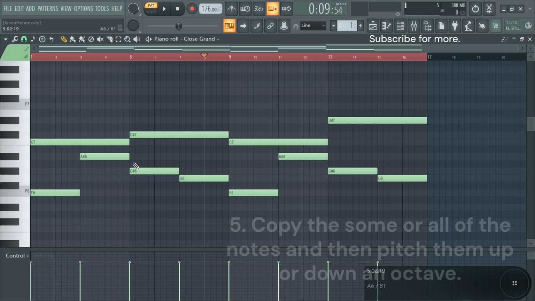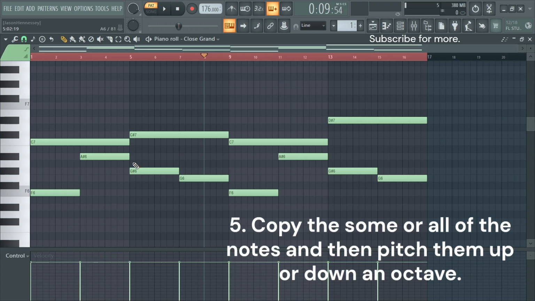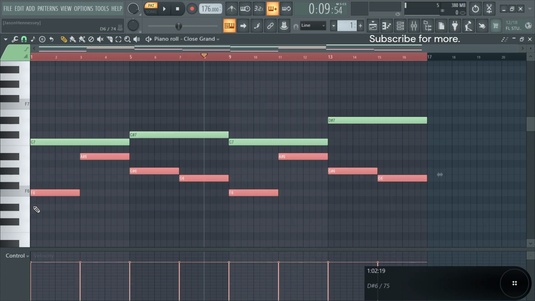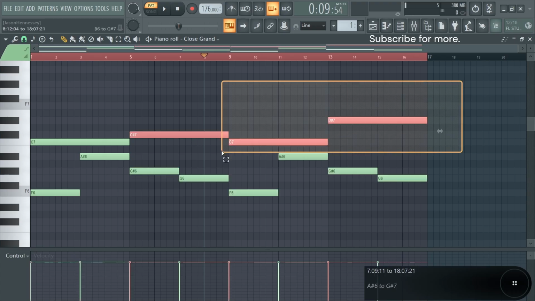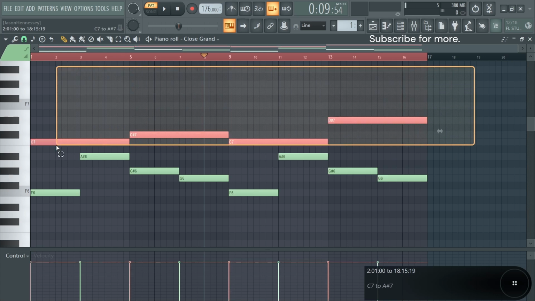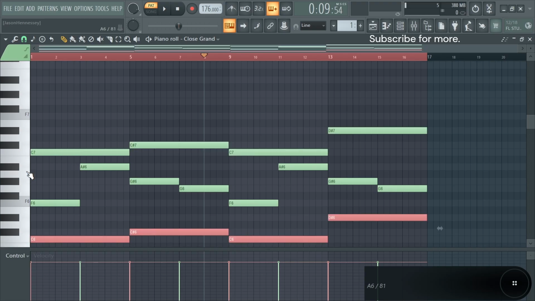So step number 5 says copy the notes from either step 3 or 4, sometimes both, and pitch them up or down an octave. So what that means is we could take either these notes that we placed in step 4, or in step 3, we placed these notes, take either of them. Sometimes you can do both, but in this case, I'm just going to take these less frequent ones. So copy them. So I held shift and then just kind of moved over and it copied the notes over. And then pitch them either up or down an octave. So let's go down an octave. So we're kind of sandwiching those other notes. And now let's listen to it.